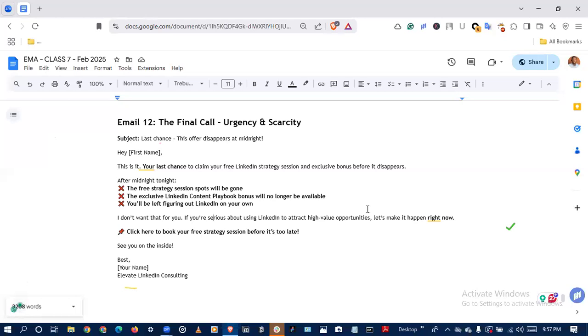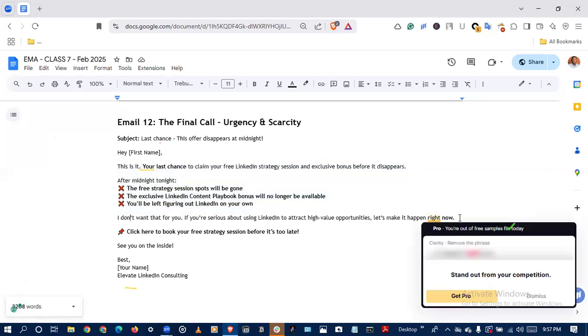I keep saying that the right email will deliver magic to you when it gets opened by the right person and they need to see it at that point in time. So yes, I know this works because it worked on me a few years back. Now, I don't want that for you. If you're serious about using LinkedIn to attract high-value opportunities, let's make that happen right now.